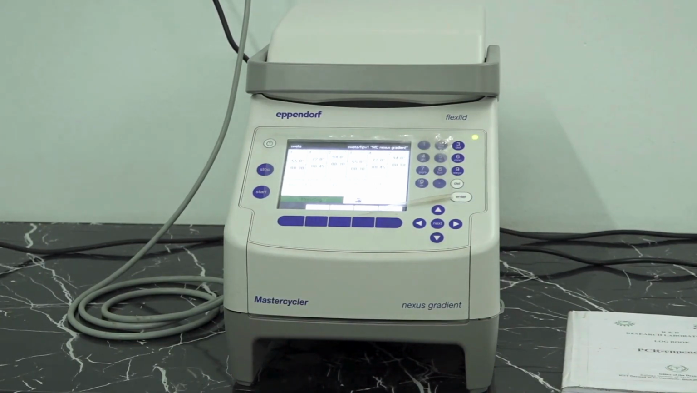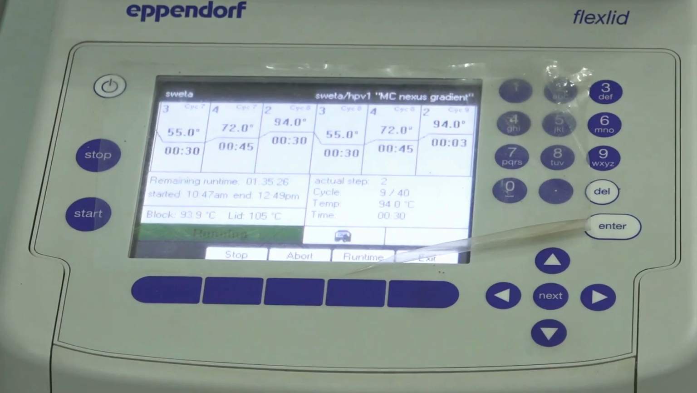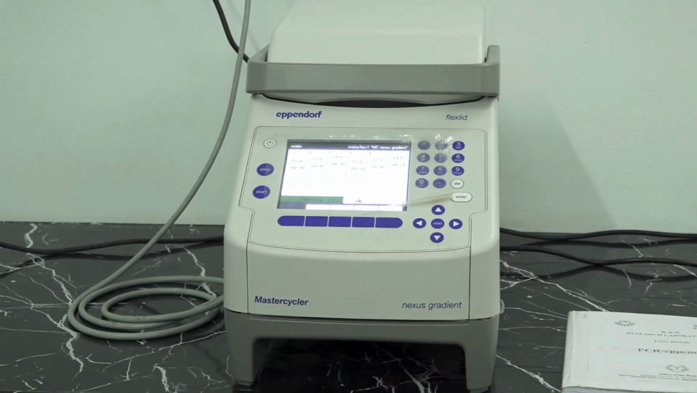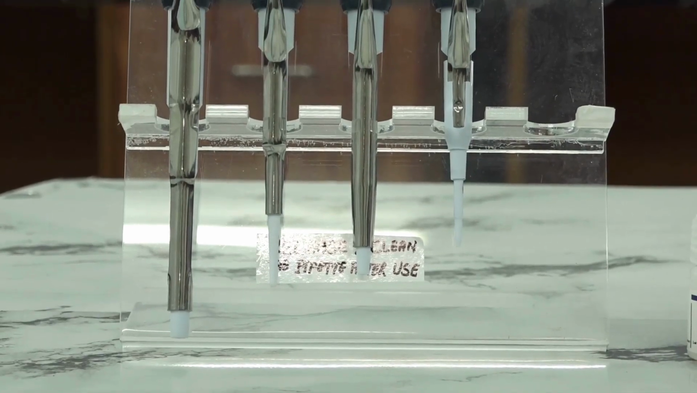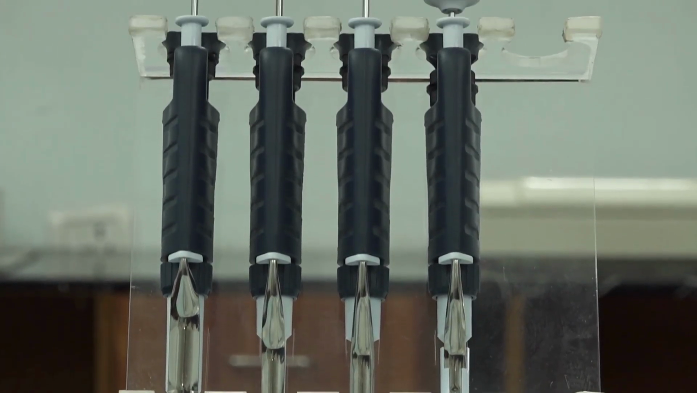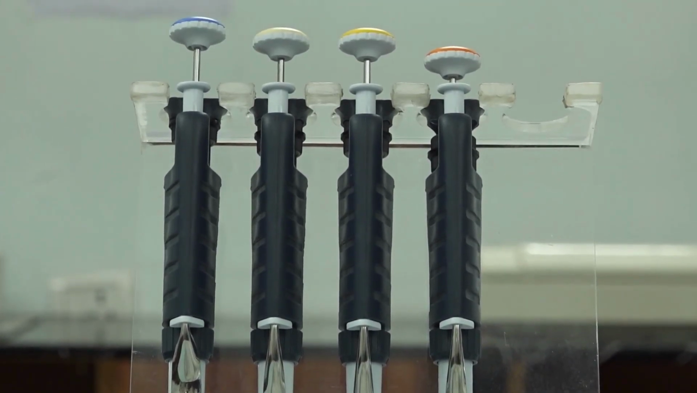Protocol for PCR. Prepare the reaction mixture in a sterile PCR tube. Mix and centrifuge. Gently mix the reaction mixture and then briefly centrifuge to collect the contents at the bottom of the tube.